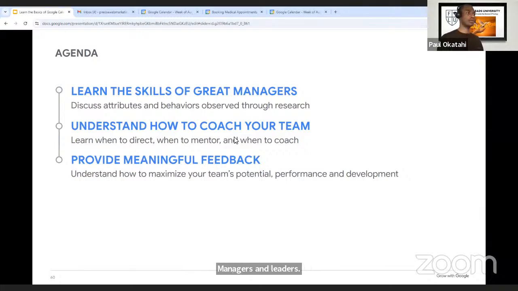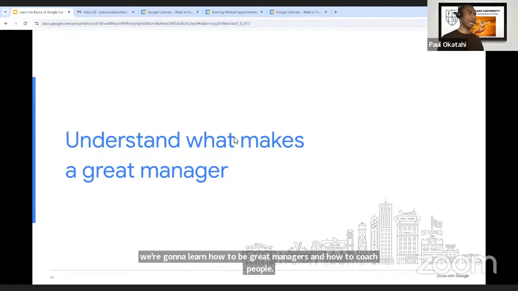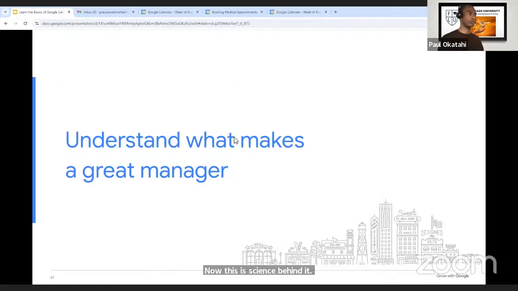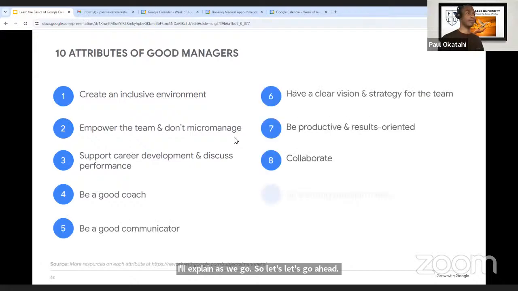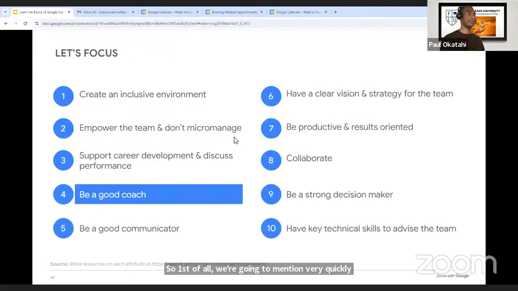So we're going to learn how to be great managers and how to coach people. Now, there's a science behind it, and I'll explain as we go. So let's go ahead. First of all, we're going to mention very quickly 10 attributes of a good manager. We're going to focus on coaching.